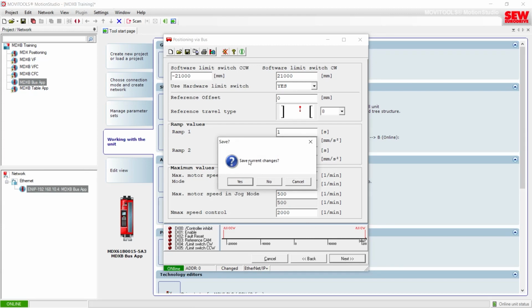Like I mentioned in Lab 9 Part 2, you're not required to save this file to load it to the MOVIDRIVE, but it could be helpful if you want to view these parameters offline and you're not connected to the MOVIDRIVE, or if you're setting up multiple MOVIDRIVEs that will use the same configuration. That way you don't have to manually set this up each time. So let's go ahead and just save it. So we'll say yes.